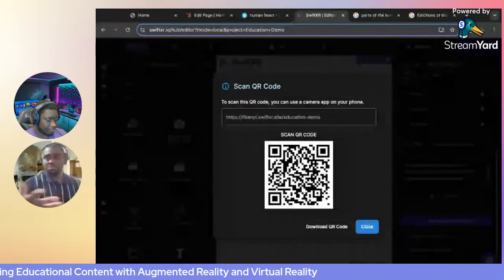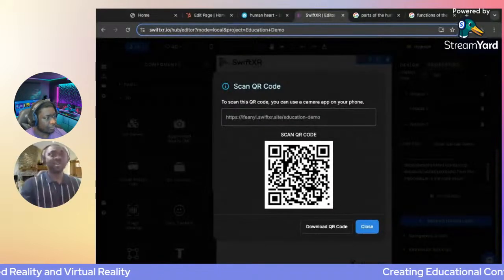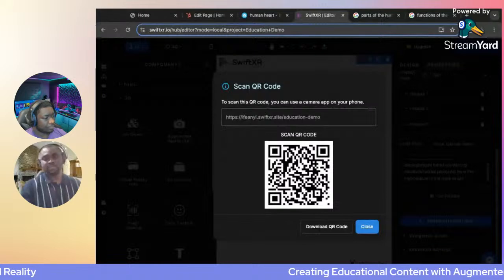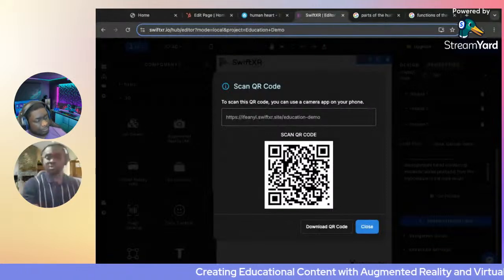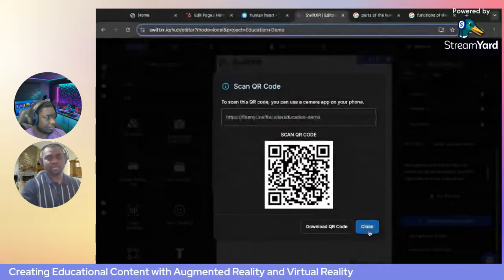You're able to view it, close it, view it at any time, in the middle of the night, in the middle of the day, anywhere in the open field. As long as you have your device with you and your QR code with SwiftXR, you will be fine. And then your learners will get the best experience.